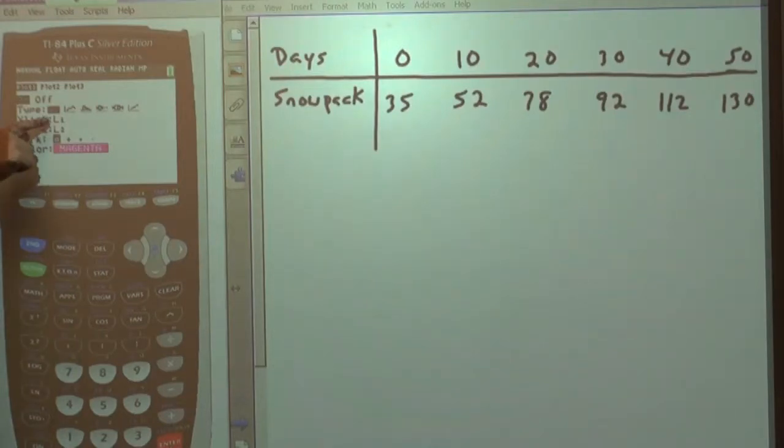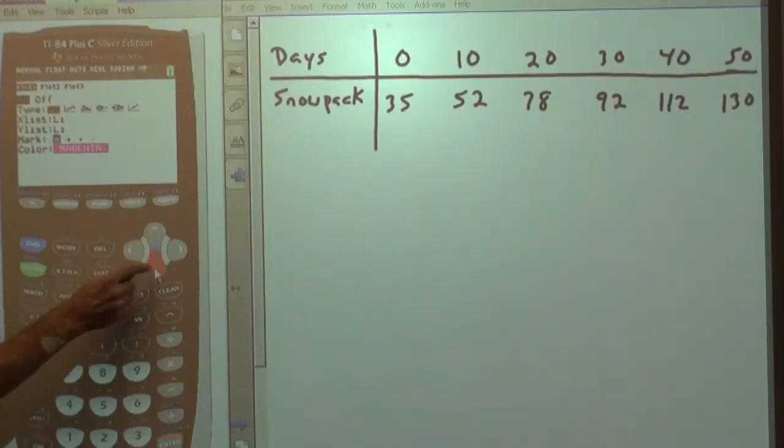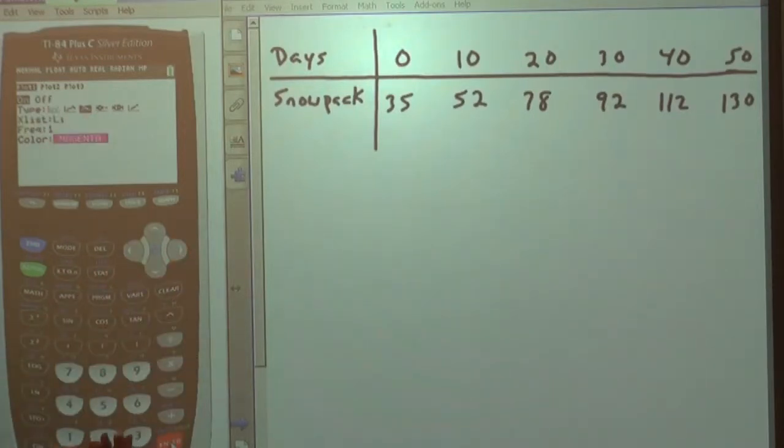We'll need to set this graph right here. If the graph was originally set on a box plot or something like that, we'll get the cursor here and set it back over to scatter plot. That's the very first type of graph. Hit enter and it's selected. It will ask you what your X list and Y list will be. We're going to leave that as list 1 and list 2.